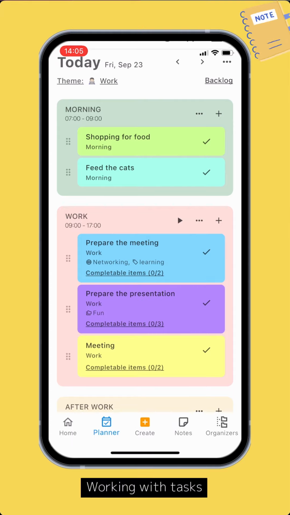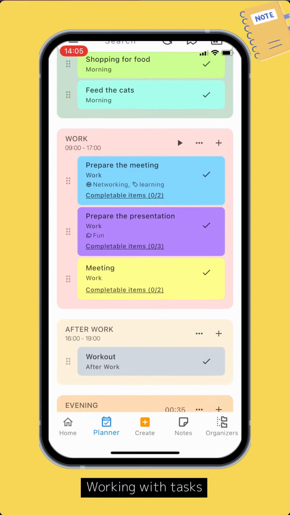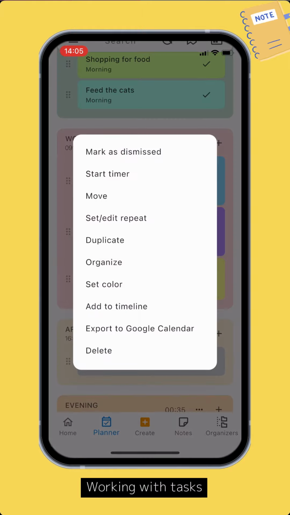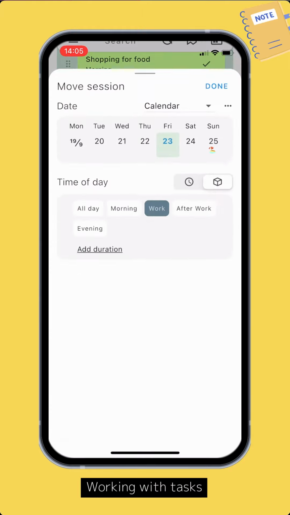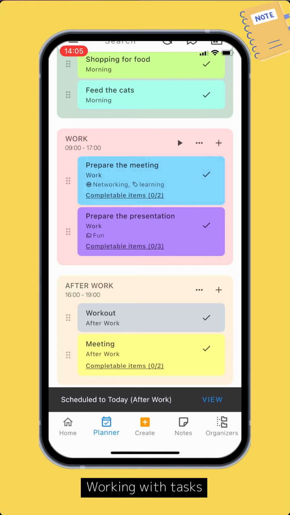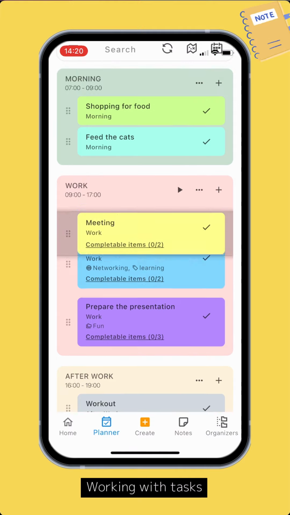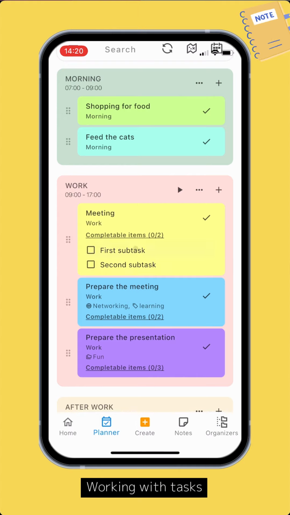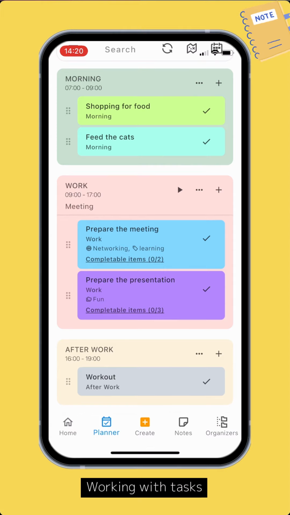You can of course move it around. Just long press the task, move, select date and time, and then tap Done. Now you can start working on it. Tap the Done button to mark it as finished. Now the task is out of your view so you can focus on the remaining ones. If time for the block is over and there are unfinished tasks, you can move or duplicate them to another day.